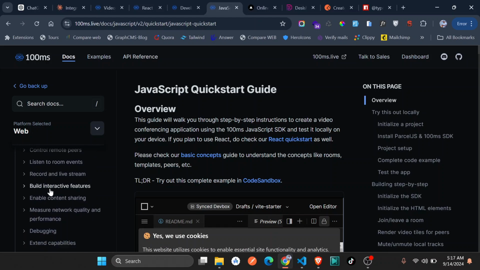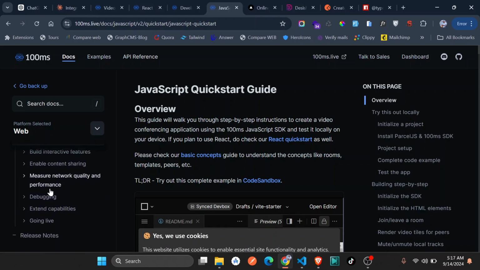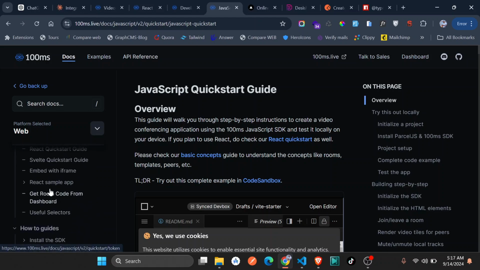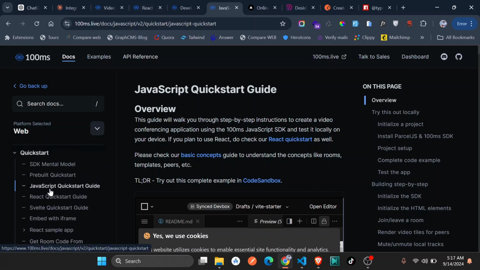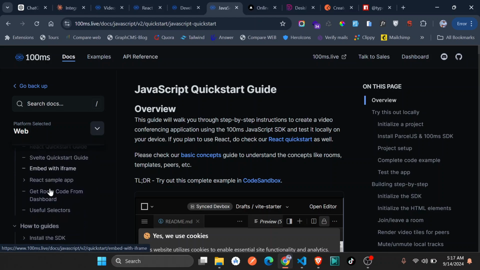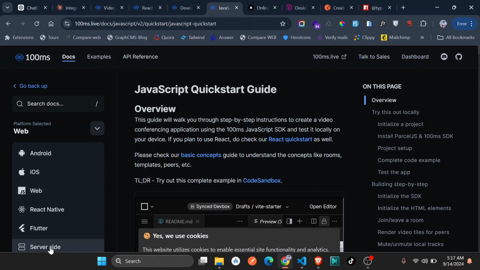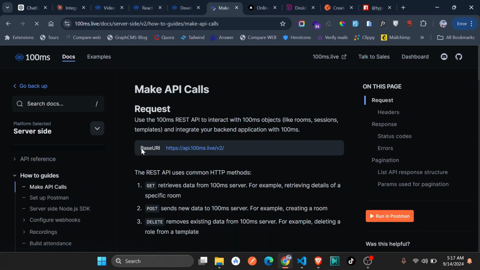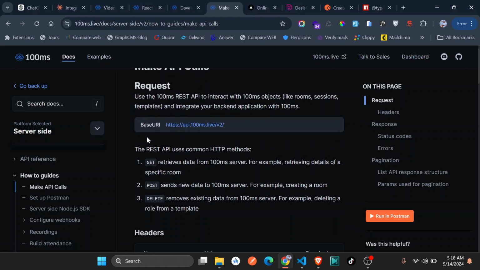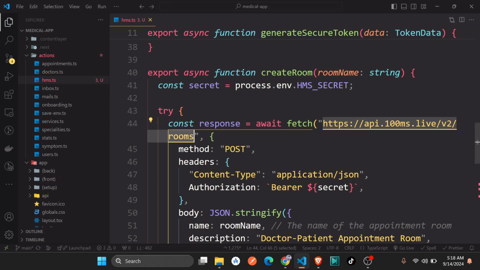This is what they have there, creating things and so on and so forth. What is server side? Okay, so you can see here they have the API. On the API you can see this is live, then v2. To put in the right one, v2 in rooms.